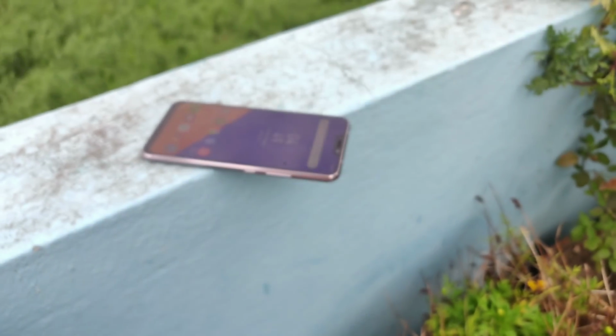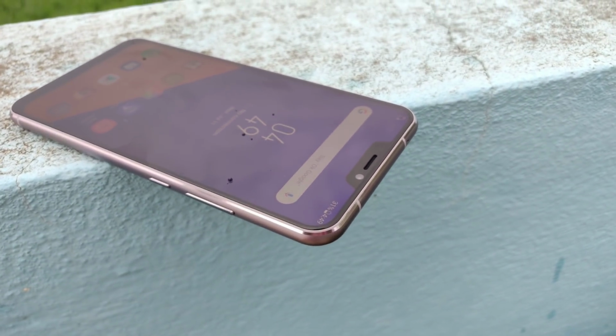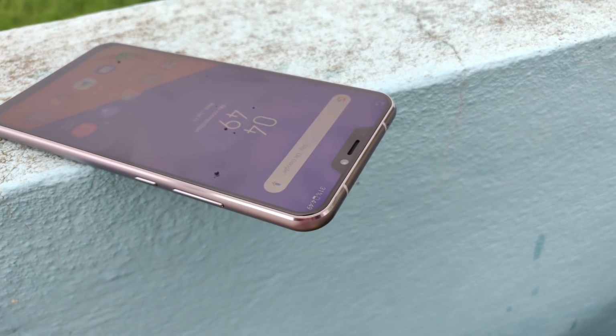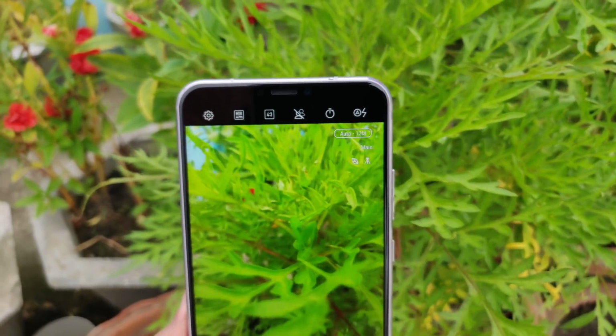Now in the front facing camera you get an 8 megapixel f/2.0 aperture 24mm lens with 1.12 micron pixels with gyro, and this one is also a wide angle lens. Now with a good camera hardware setup, the camera UI on the Asus Zenfone 5G also comes pretty loaded with a lot of features.